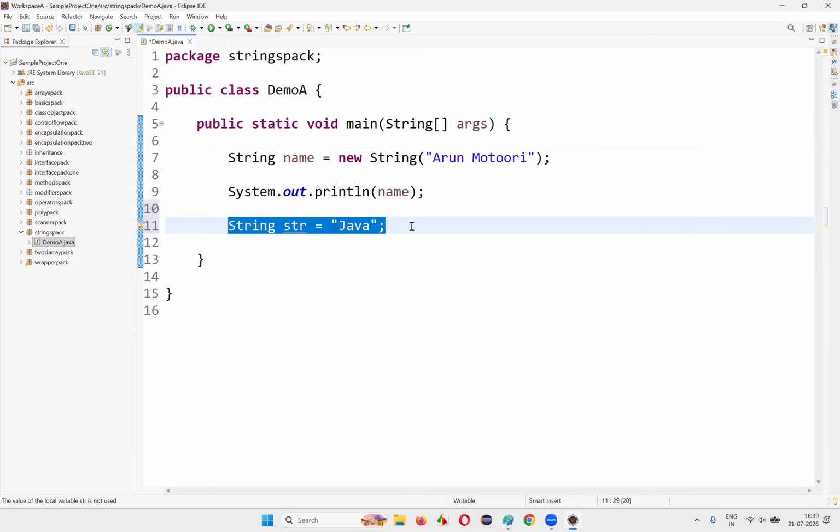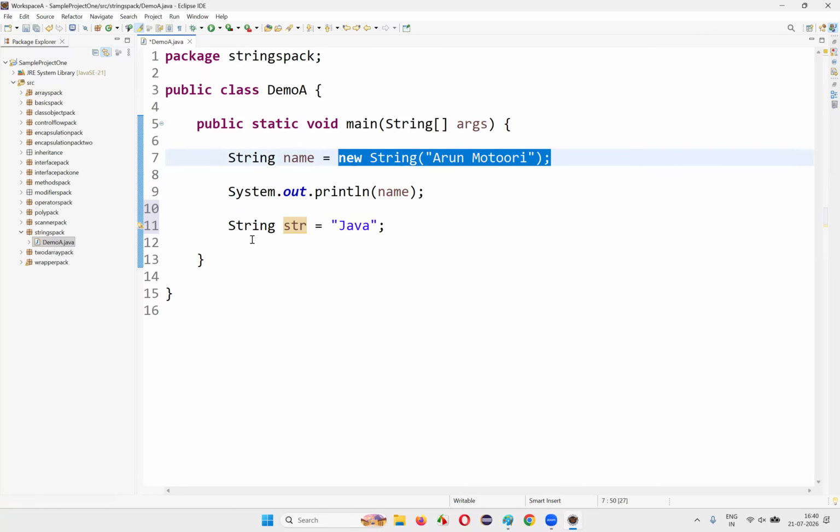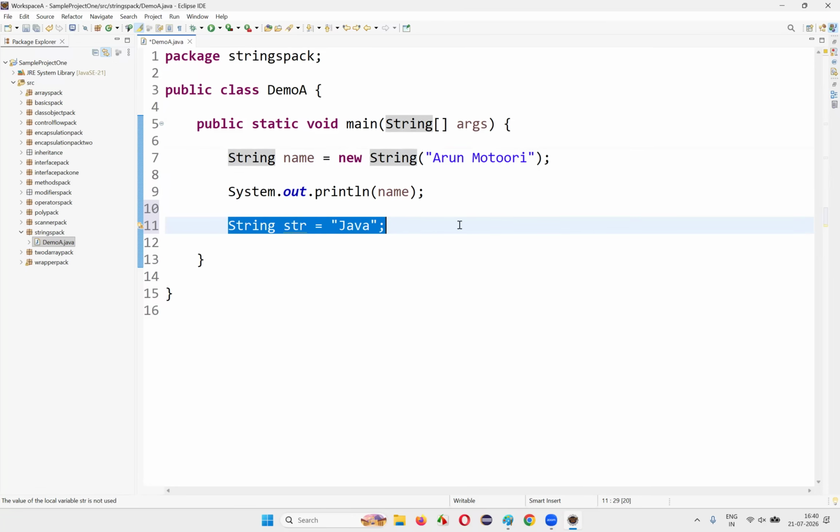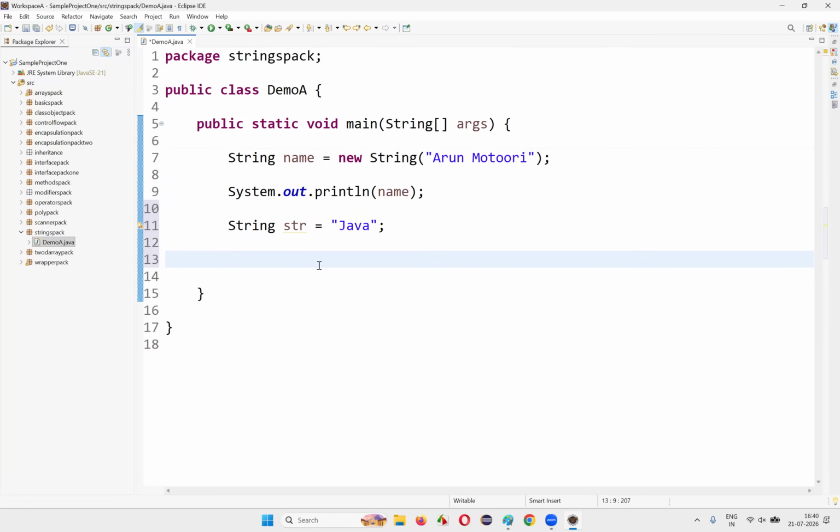Though it looks like a primitive data type representation, it's a shortcut representation of the string where Java is internally creating an object for this. Here explicitly we create the object, while here implicitly the object is getting created, even though you are using the shortcut representation, which is similar to storing the data in variables declared with primitive data types in Java.